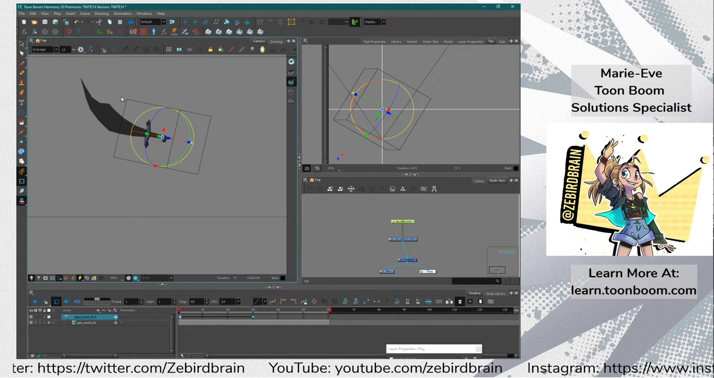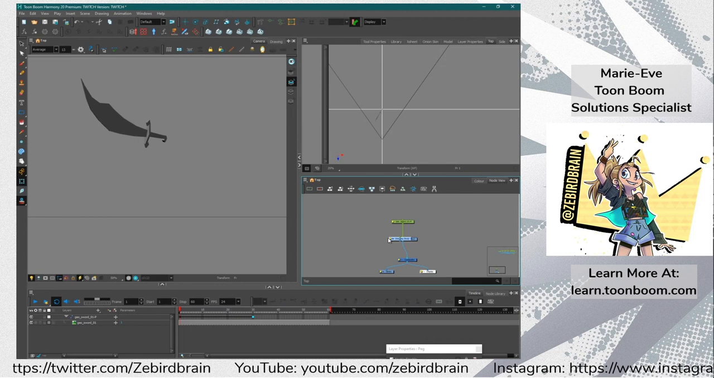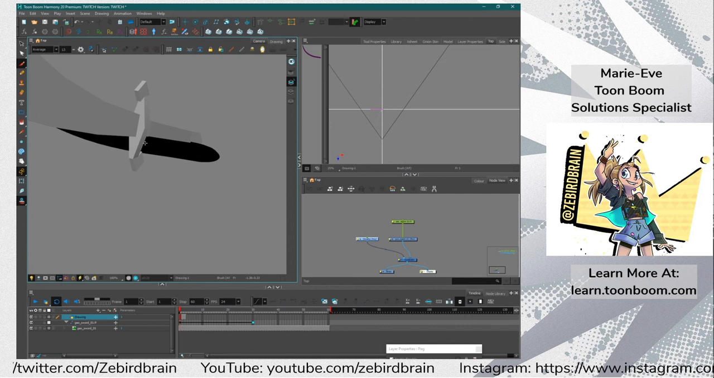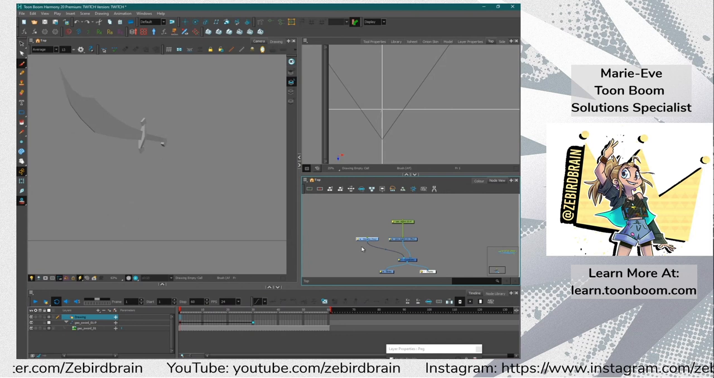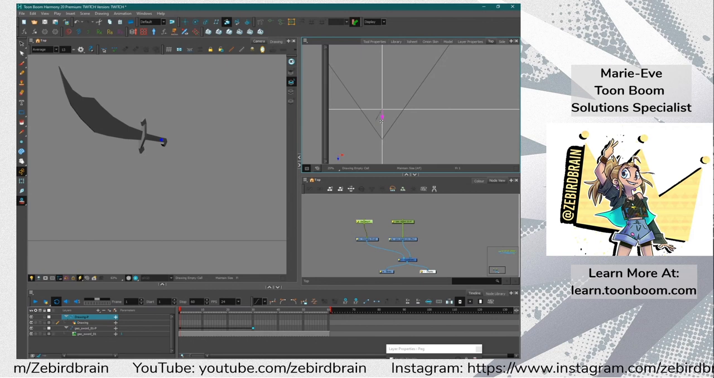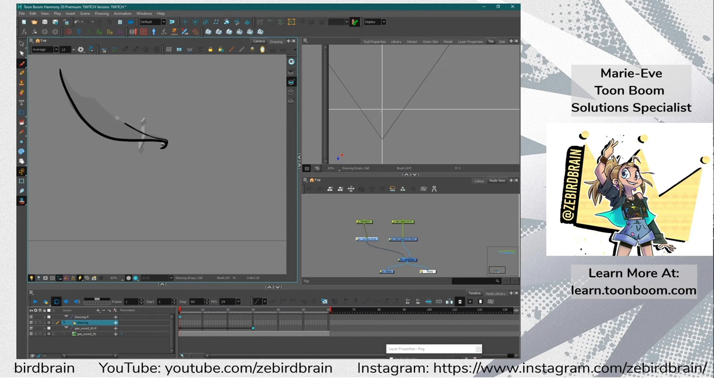But like I showed before, if you have a drawing layer and you try to draw on top of it, sometimes it's going to be over, sometimes it's going to be under, and it's a bit annoying. So usually I do my 3D animation here. But I just size my drawing layer as close as I can to my camera, and then just draw it over my sword.